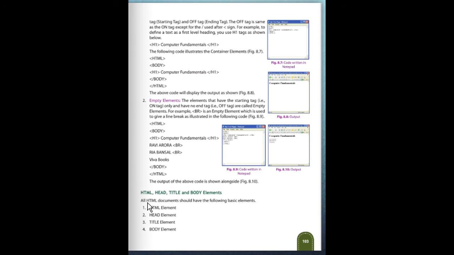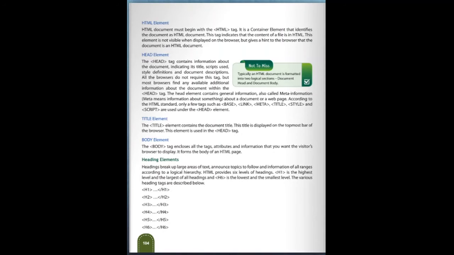In HTML, the head, title and body elements. All HTML documents should have the following basic elements: HTML element, head element, title and the body element. First one is the HTML element. The HTML document must begin with the HTML tag. It is a container element that identifies the document as an HTML document. This tag indicates that the content of the file is in HTML.